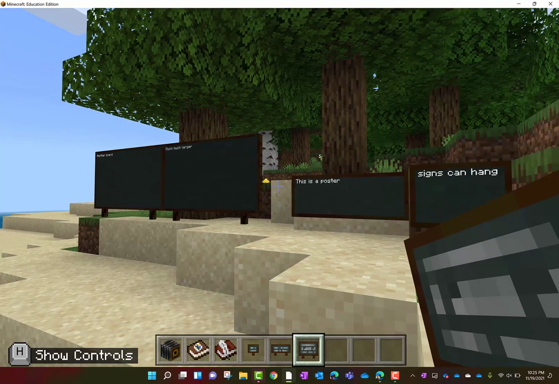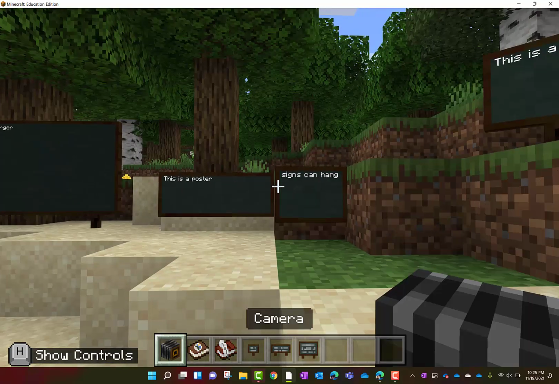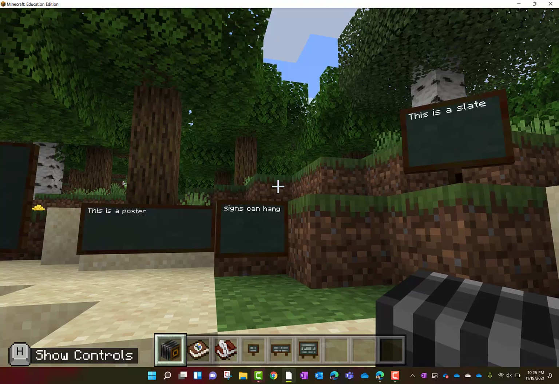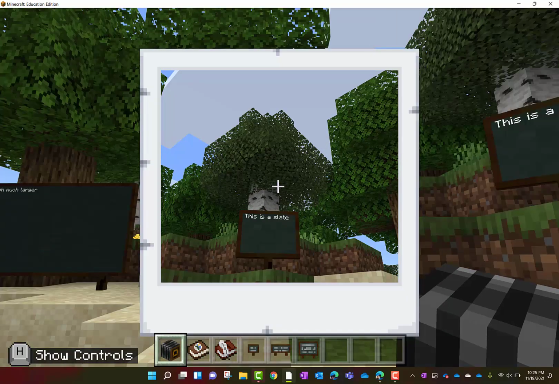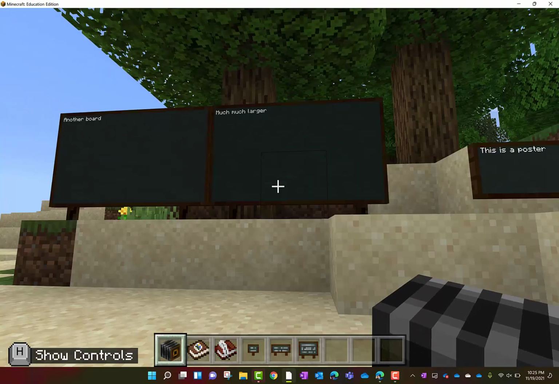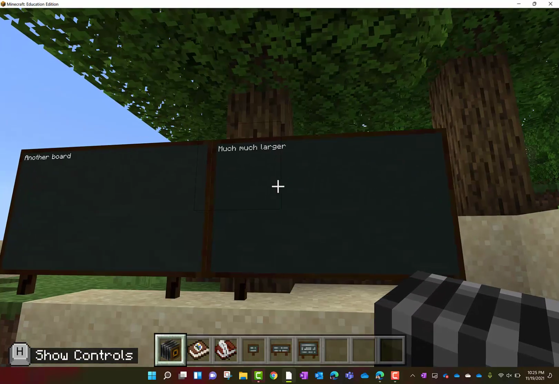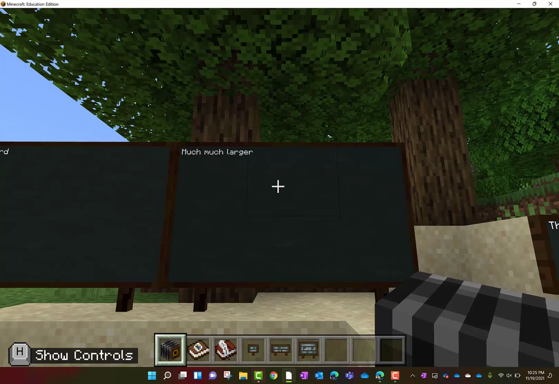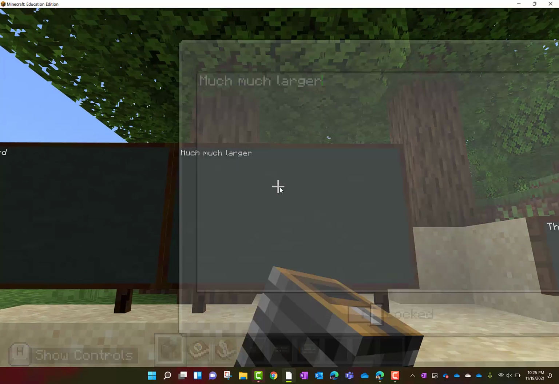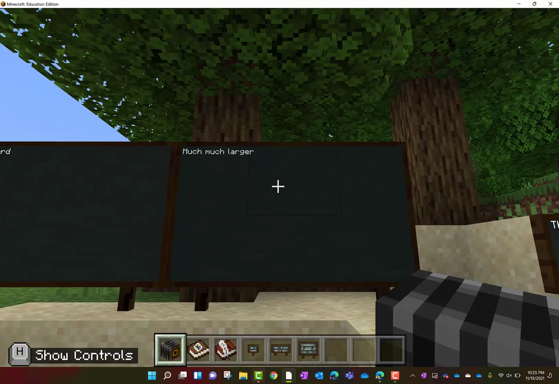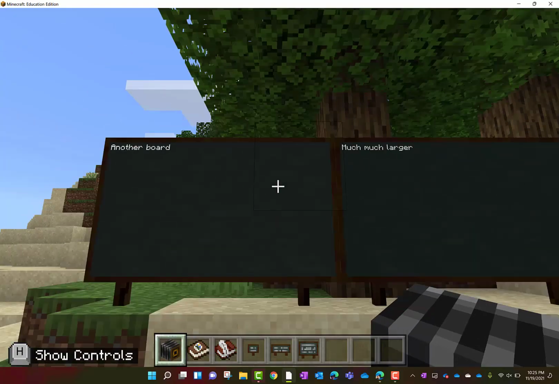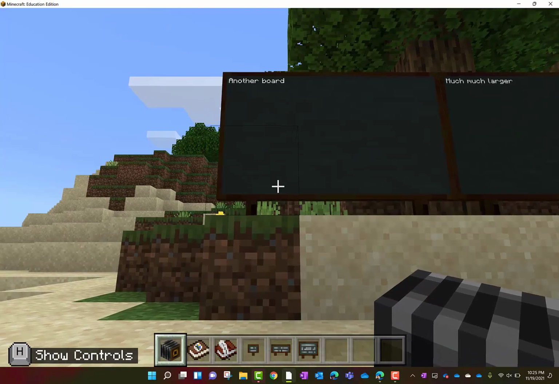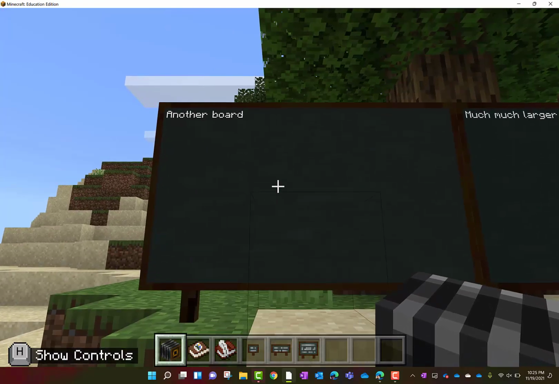So one of my options here is I can grab my camera and take a picture of this slate. For your board, sometimes it takes more than one try. Now, right now I'm close enough to interact with this, so if I right click, it's going to think I want to change the board. So I can just hold down the Shift key to tell Minecraft that nope, I'm not trying to interact with the board. I'm trying to use whatever is in my hand.